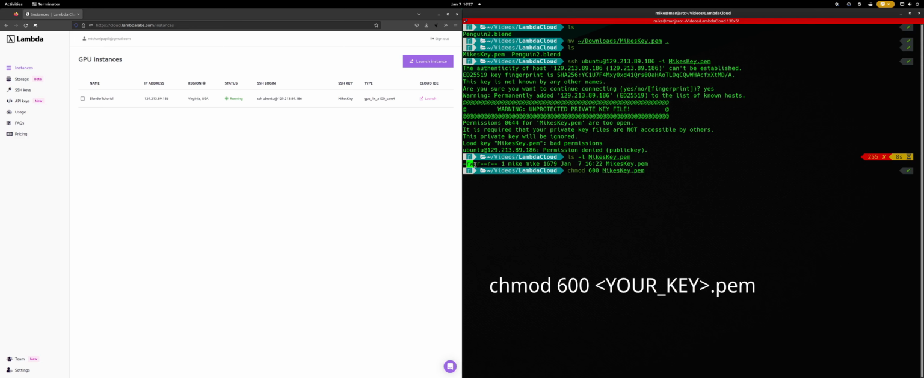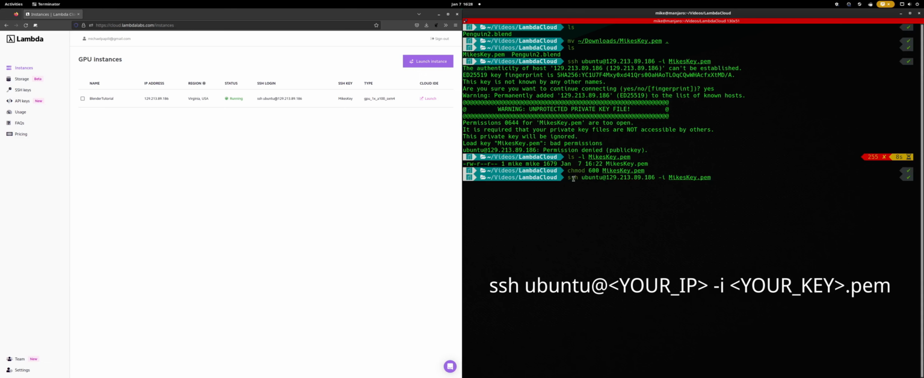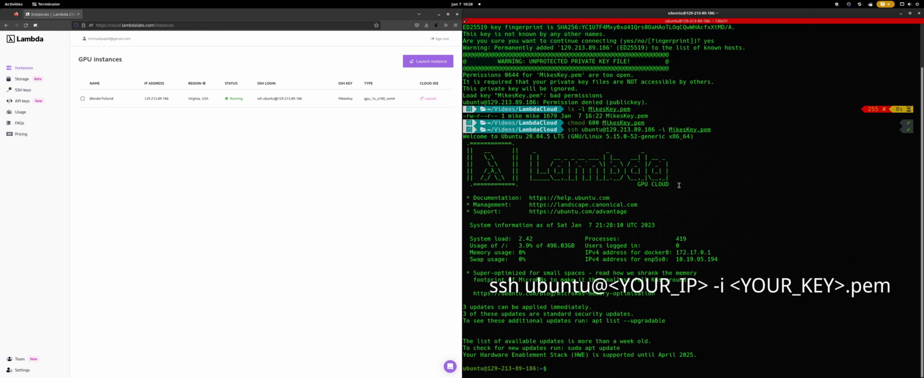I want to be able to read this file, write this file. Anybody in my group, no dice. You're not me, you can't use it. Anybody else that has access to this file, this machine, nope, not going to happen. So we're going to do that, and we're going to go back to our SSH command, the same one Lambda gave us with -i and the key, and bam, we are in.